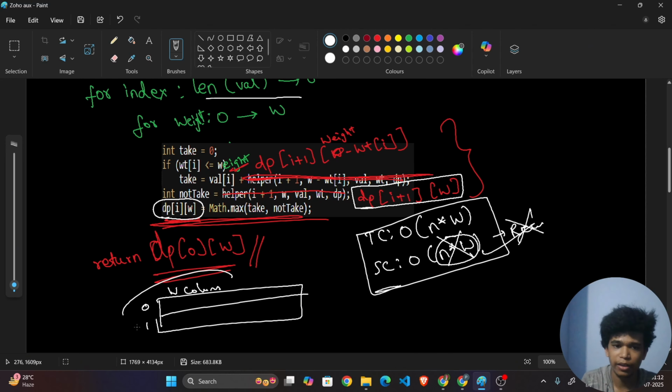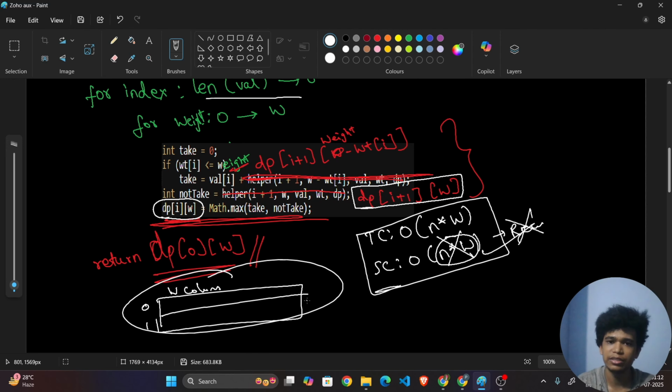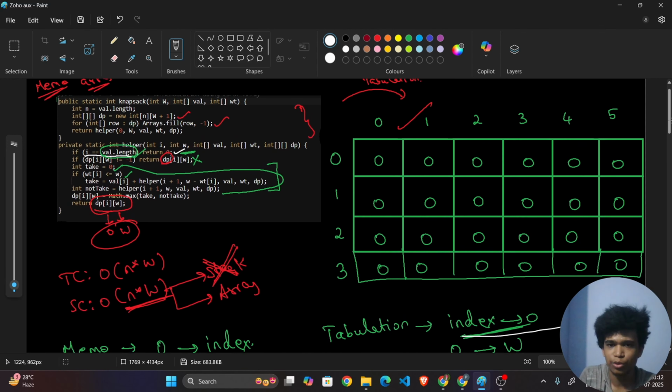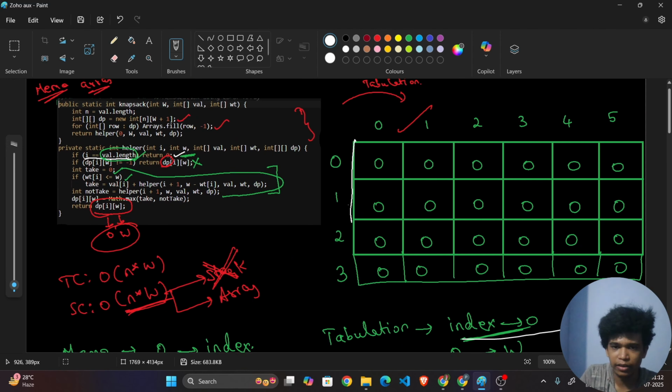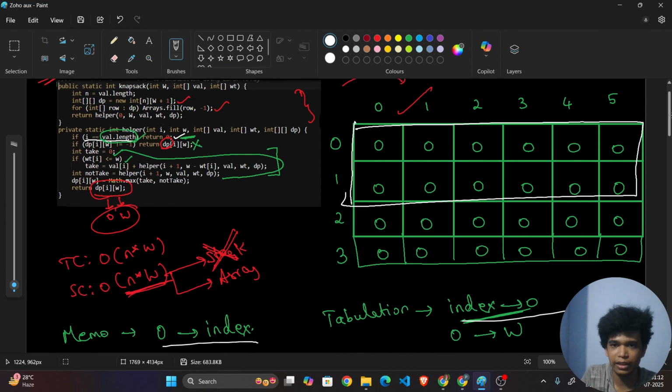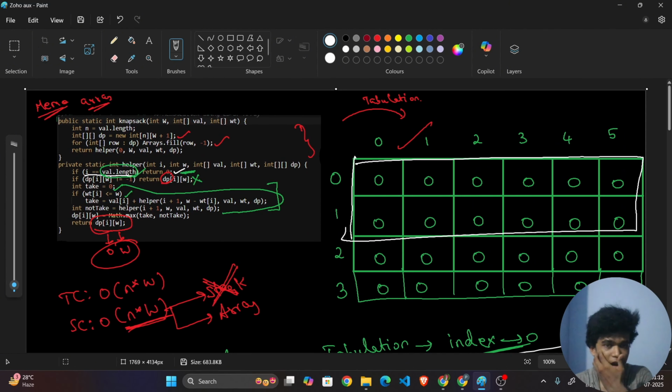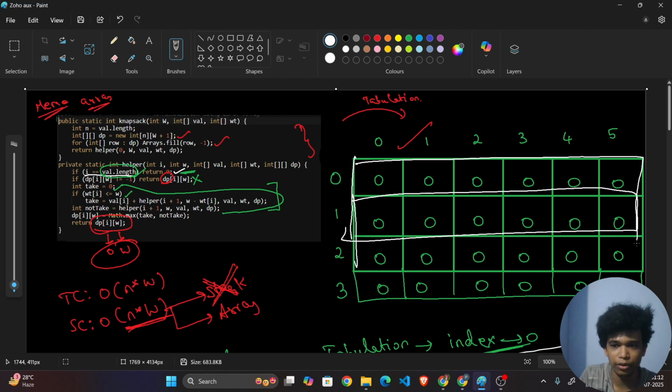So that's what I just needed, but I'm just taking an entire matrix. Actually, we only need these 2 rows for the calculation, because we are just taking either I or I plus 1. So we need just 2 rows so that we can swap them and make use of this. Can you understand this? That's going to be my space optimization technique.